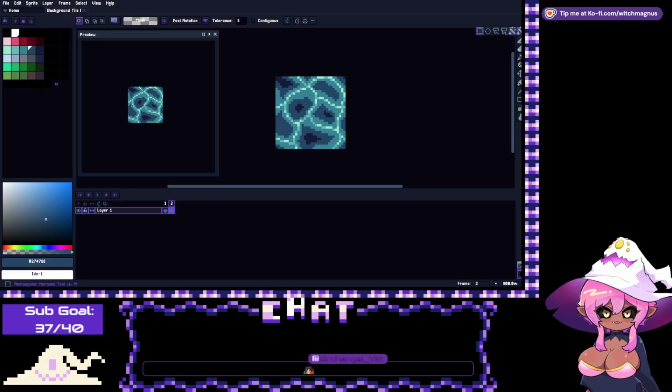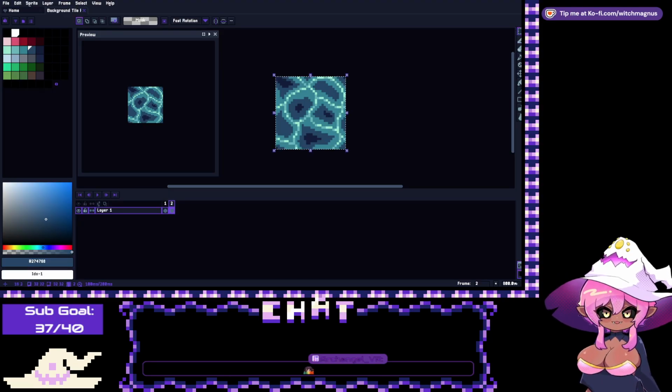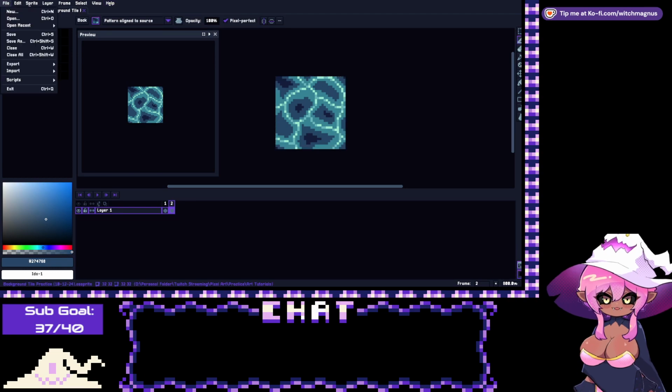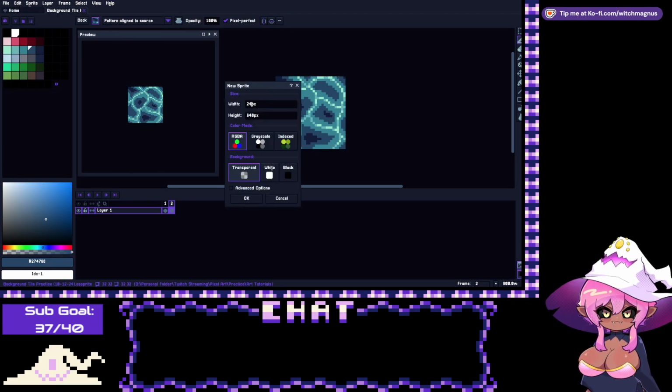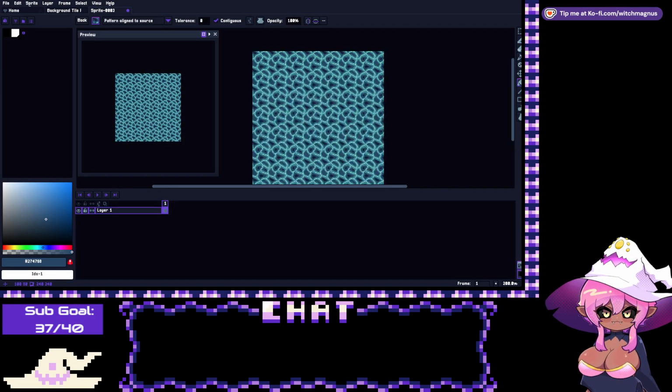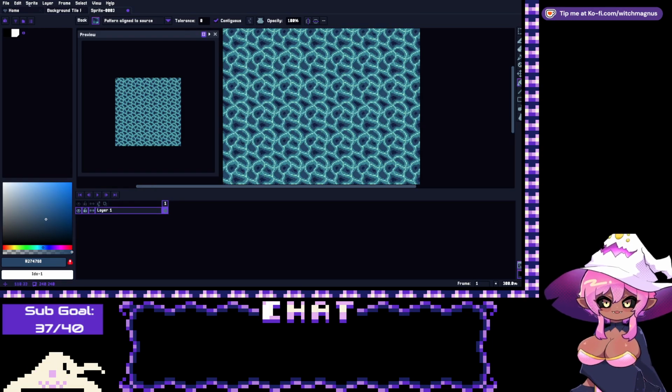And per usual, we can use this as our brush to make our water wherever we so choose. Just Control B, sorry, not Alt B. Go to a bigger canvas. And then, per usual, you just do that, and then you have some water, or a watery effect.